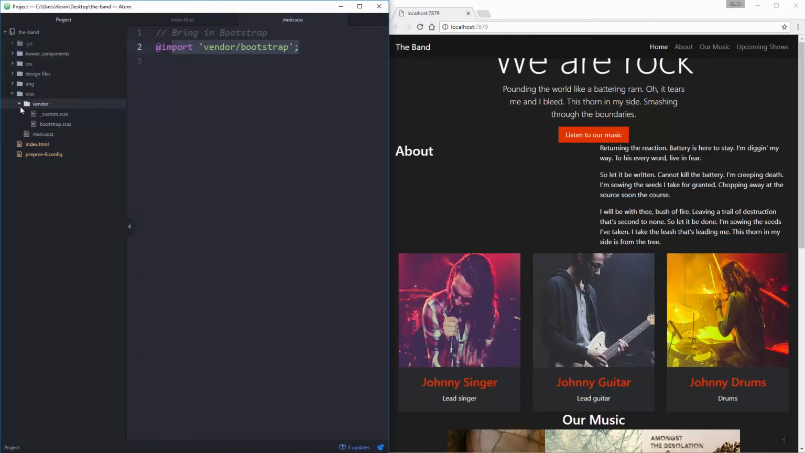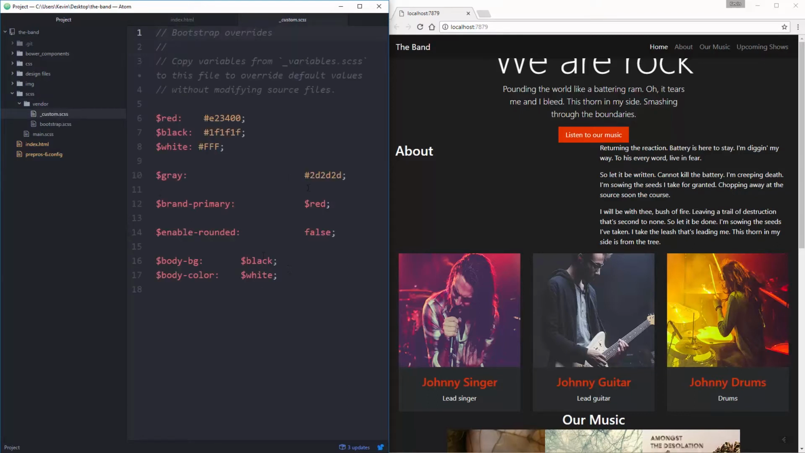Now, I could have done this a little bit differently where the custom wasn't necessarily in here, but this custom is being imported by Bootstrap. I could come and actually set up some variables in here since I have these, but I want to leave this vendor folder to just be the Bootstrap stuff. I don't actually want anything else in here. I just want to have Bootstrap.